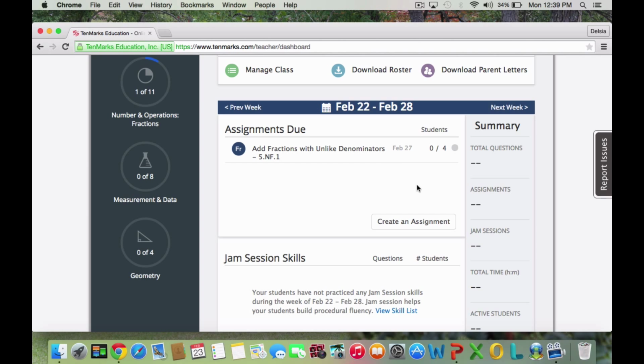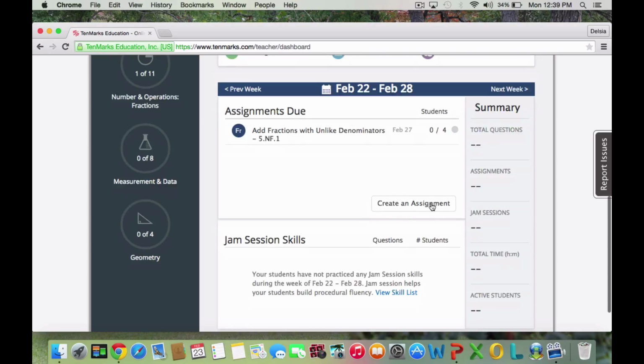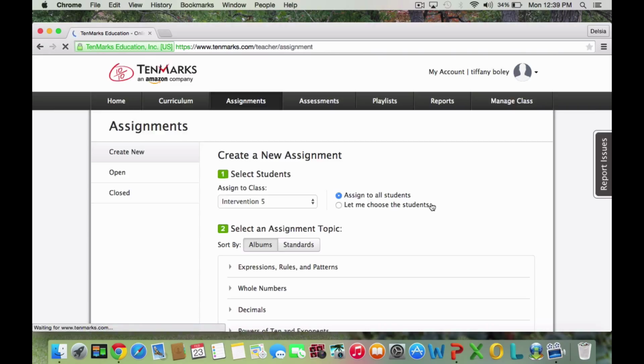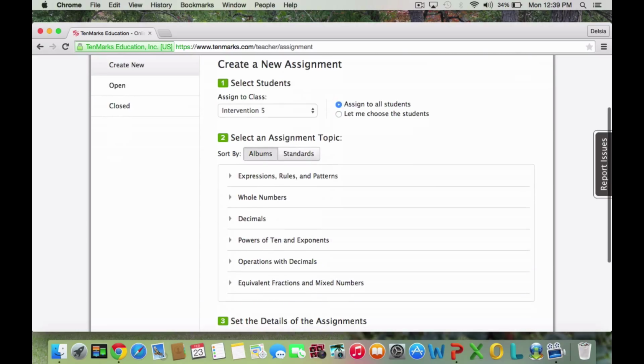Now we get down to the assignments. As you can see, I have an assignment that's due this week. Okay. But before I let you see that assignment, we're going to create a whole different and new assignment. If you have more than one class, you can enter one class. As you can see, I have my 1st grade, 3rd grade, 4th grade, and 5th grade.